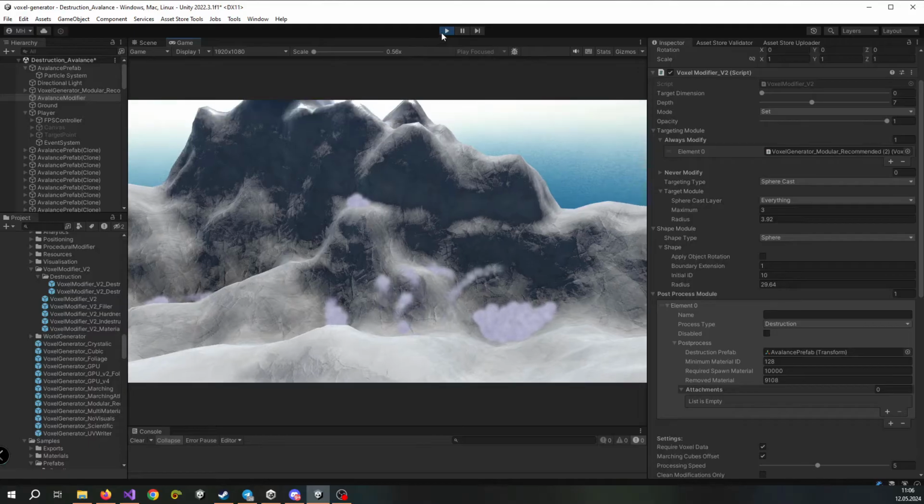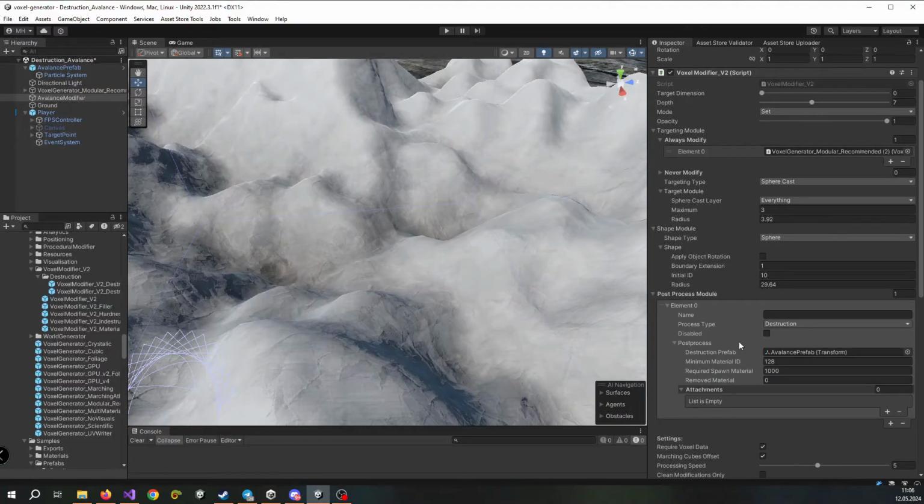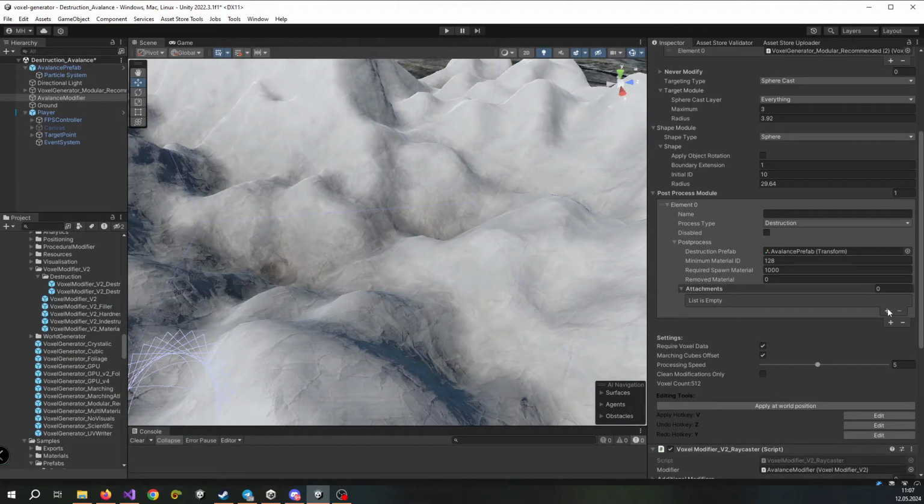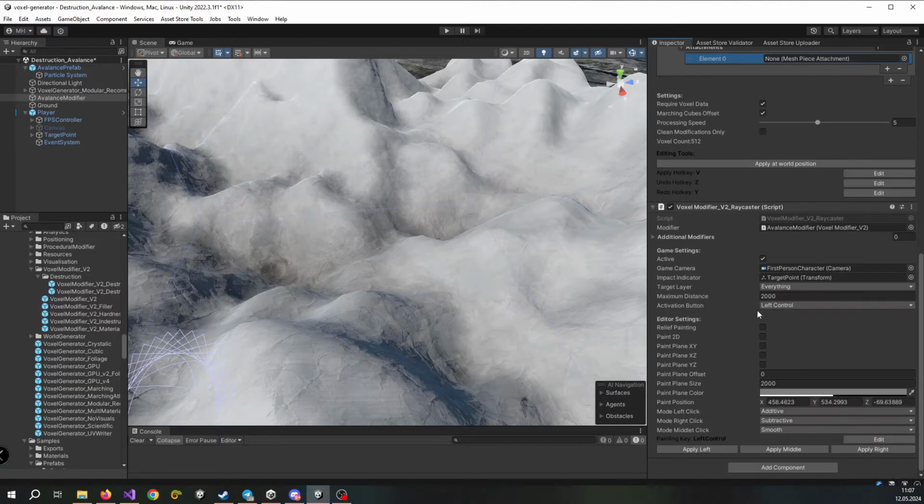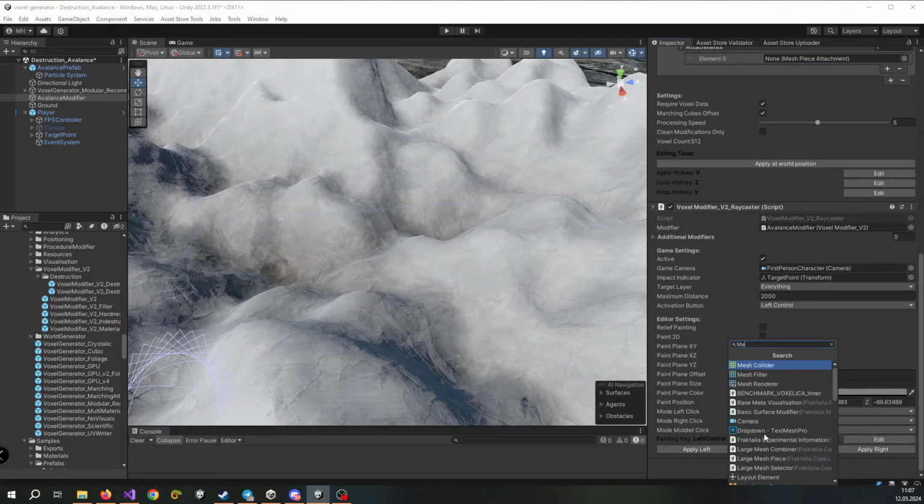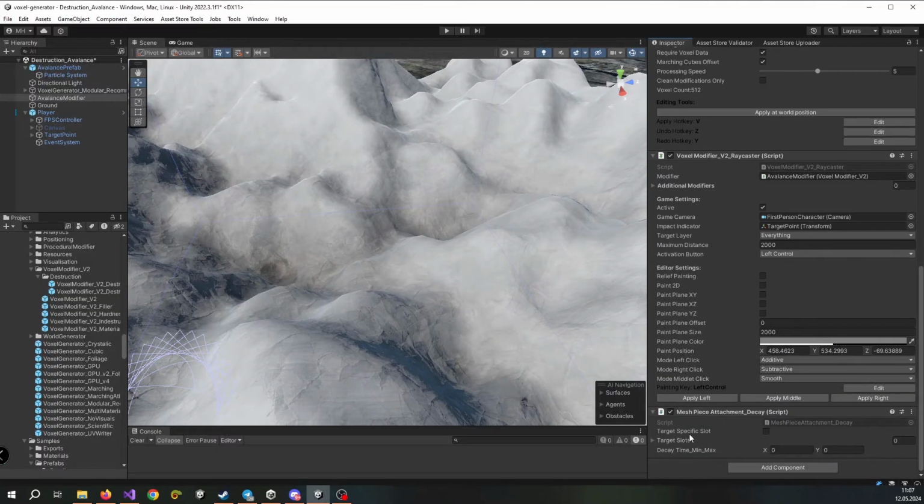Now I show you what happens if you have a very small value. You have to be careful, because it will spawn so many objects that you may get Unity to freeze, because it can't handle 10,000 objects. So for that, I show you another thing. Here you have the option to add an attachment. If I click mesh piece attachment, I can add some effect which is applied on the created objects.